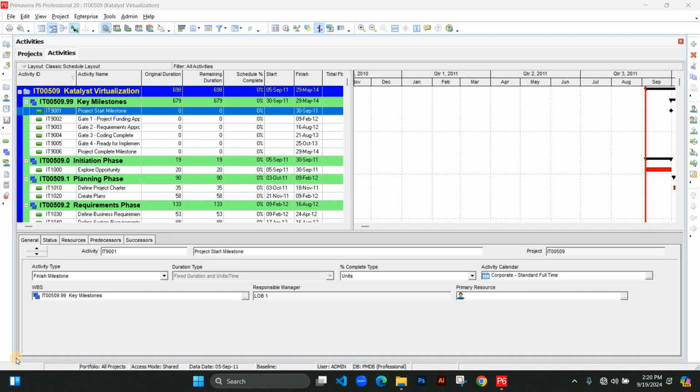So we're going to create calendars, then I'll show you how you have to ensure that your project is following that particular calendar.